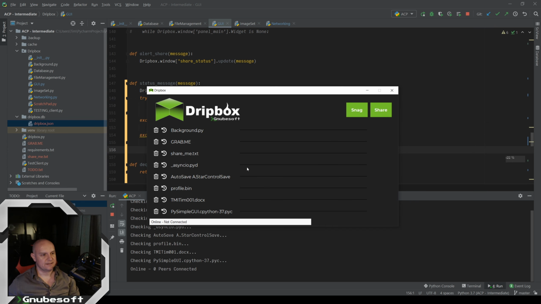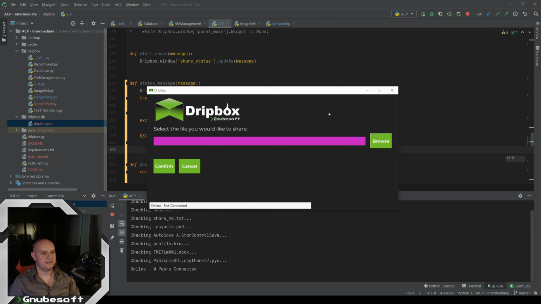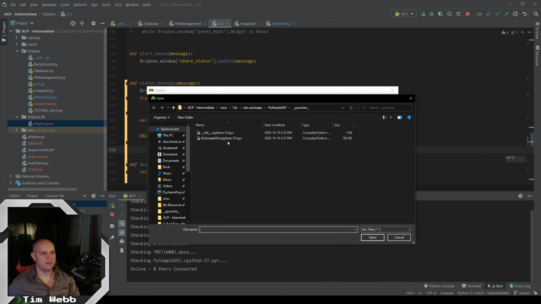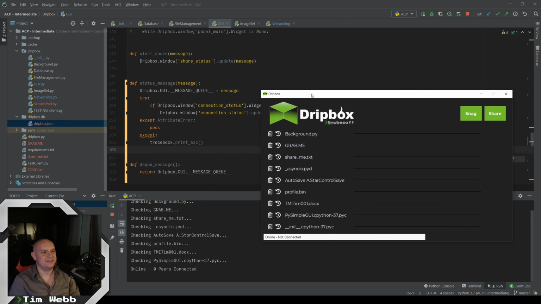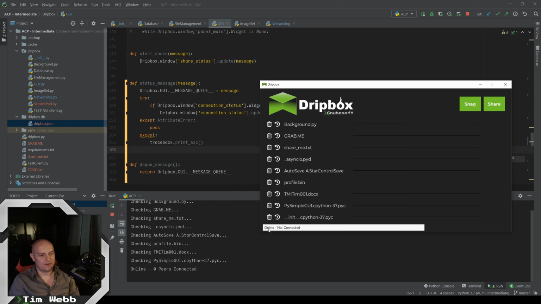Well, now when we run this, okay, we're online, not connected. That's the message we're expecting to see. Let's now add a file that we want to share here. Huh, that's weird. It's saying online not connected. So this is the error I was intending to show you. This is that race condition again.